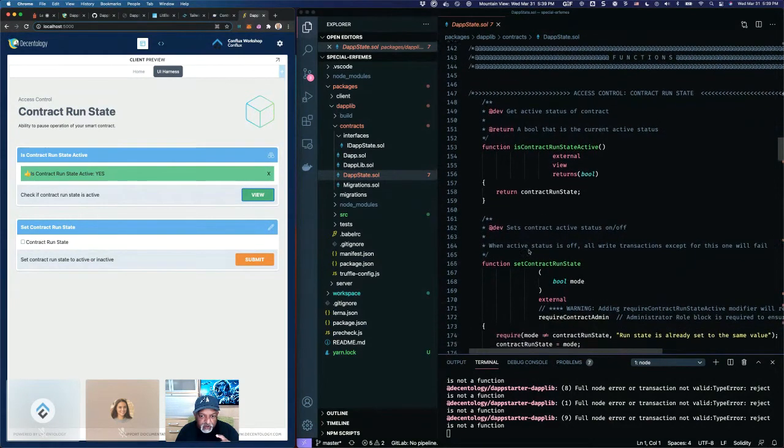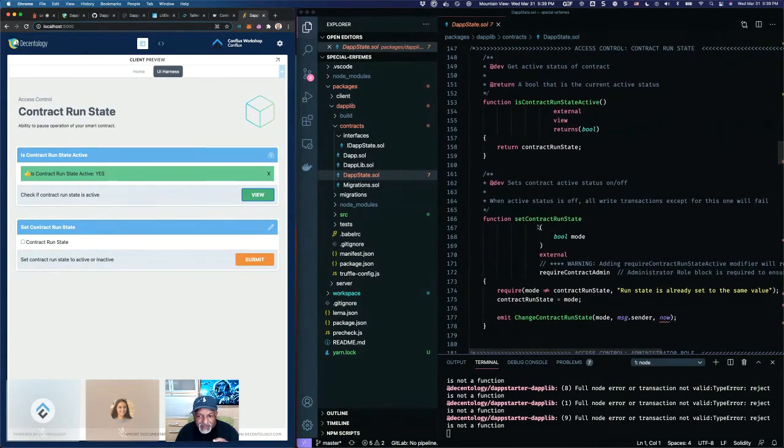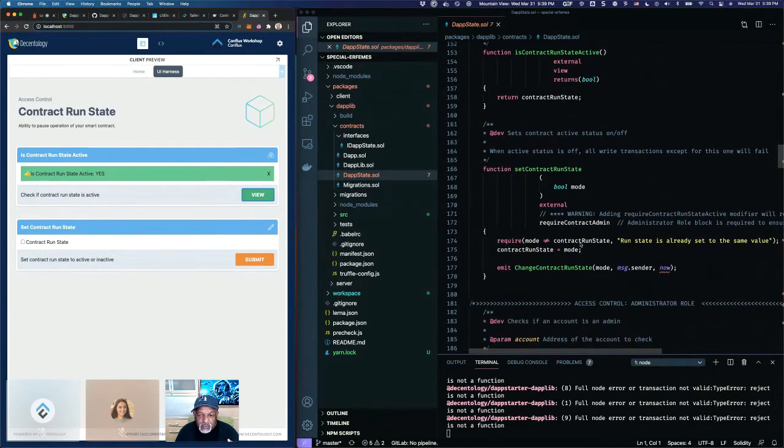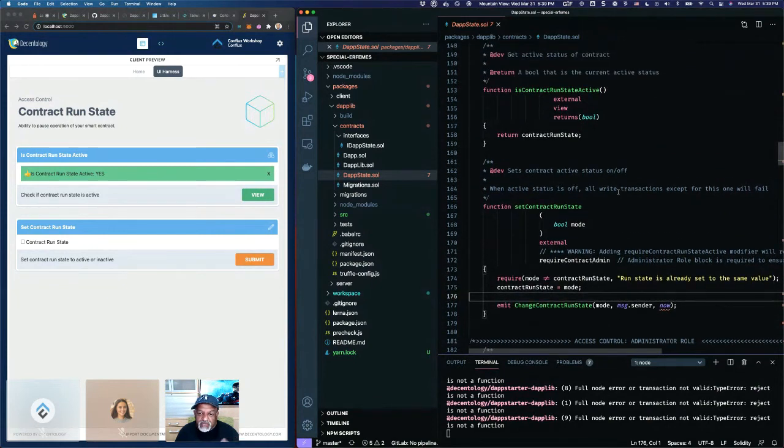But before we do that, I also want to show you the write one. This one here is set contract run state. It's going to take a Boolean, yes or no, and it's going to change a global contract variable, contract run state. It's going to set it to true or false, and then it's going to emit an event that says the contract run state was changed. So that's it, those two things.